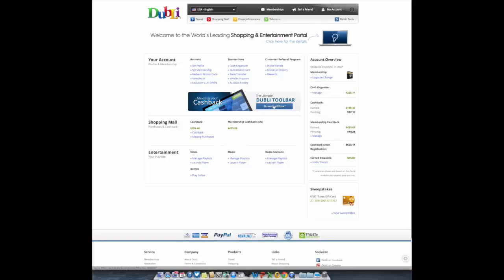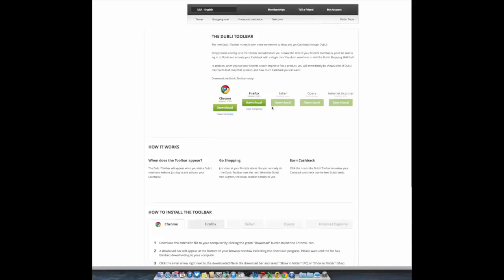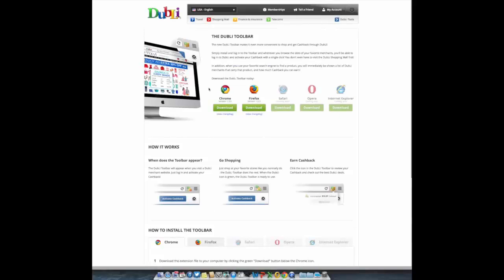So what you're going to do is click on Doobly Toolbar, and that's going to take you to the next screen, and it's going to show you the Doobly toolbars that are available. Well, the one that I want to download is Chrome because I'm going to install it on Chrome. So I'm going to click Download.